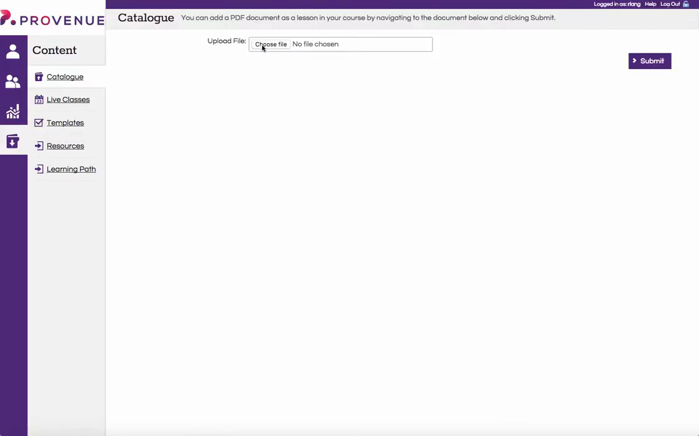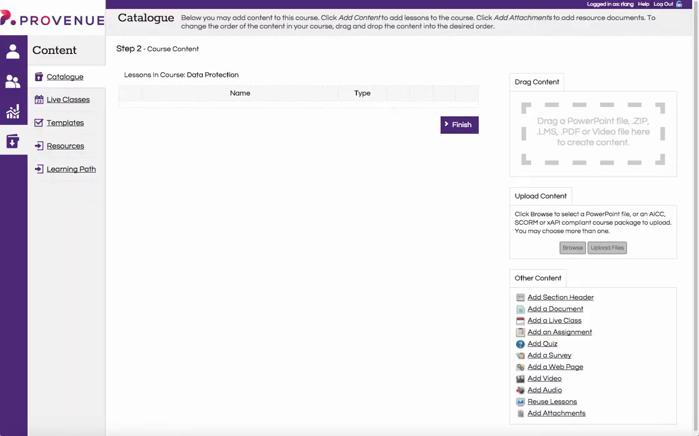And again, very simple area, but this allows you to upload PDF, Word, Excel, images, really any type of document that you want to use as part of your course materials. And this often works very well where handouts or transcripts are required.